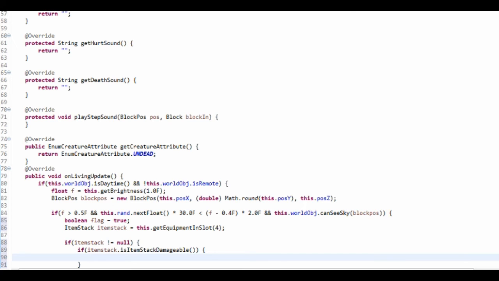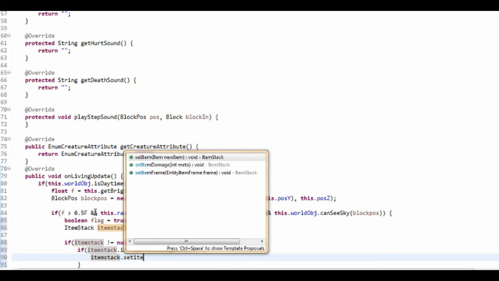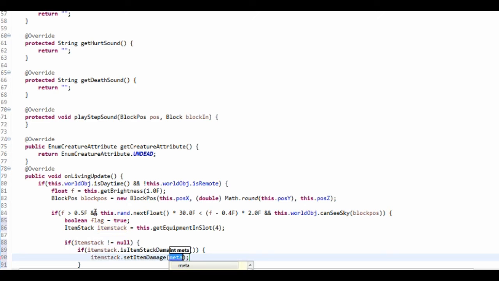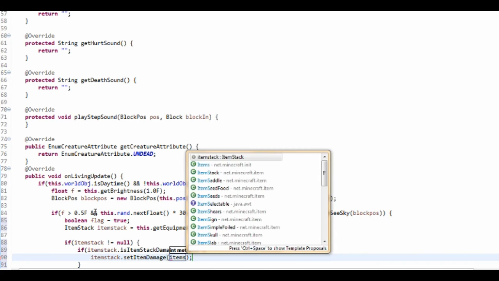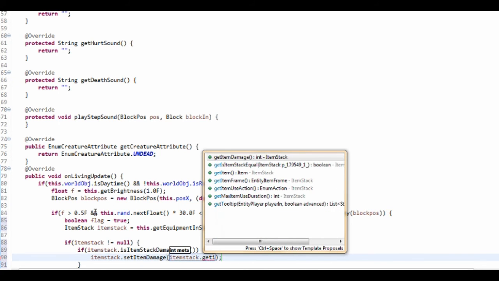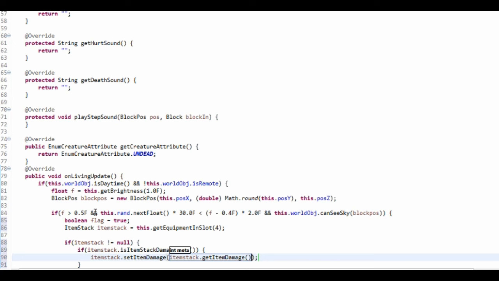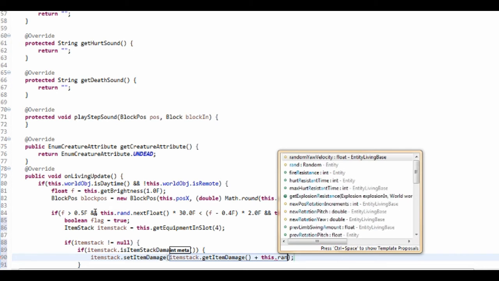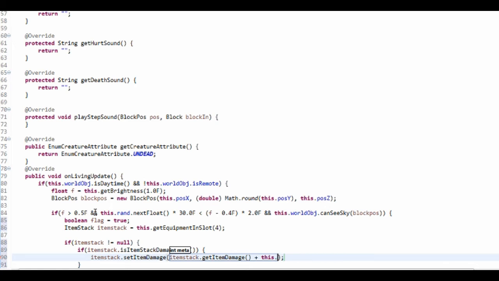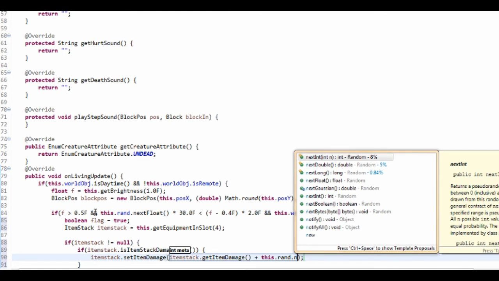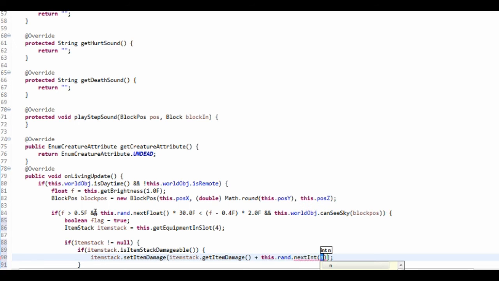And then going to do itemStack.setItemDamage. We're just going to damage it now, and we're just going to set itemStack.getItemDamage and add this.rand.nextInt, and that is a 2. So that's just going to be random damage. It's going to damage it either 1, nothing, or 2.